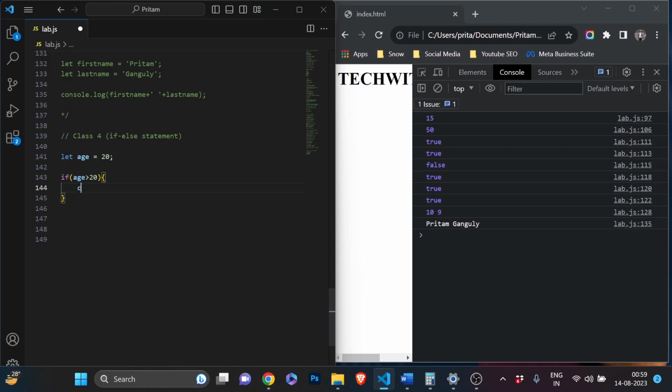So what I'm going to write is simply console.log. Again, this is very basic I'm showing. We will go into the complex, don't worry. So here I'm going to say, hey, you are qualified. Done. So let's save it and let's see what comes.